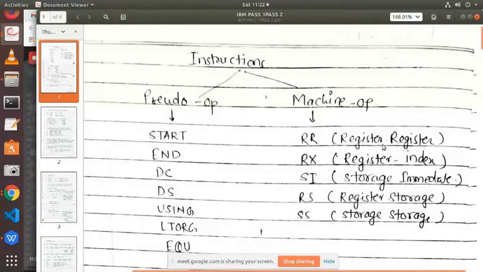IBM 360, 370 instruction is divided into two categories. One of them is pseudo instruction, pseudo opcode values, and another one is the machine opcode value. When we are talking about machine opcode, the location counter is always important for solving IBM 360, 370 pass 1, pass 2 assembler. And what about pseudo opcode instruction?